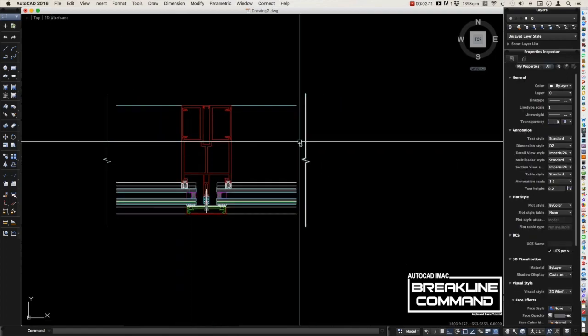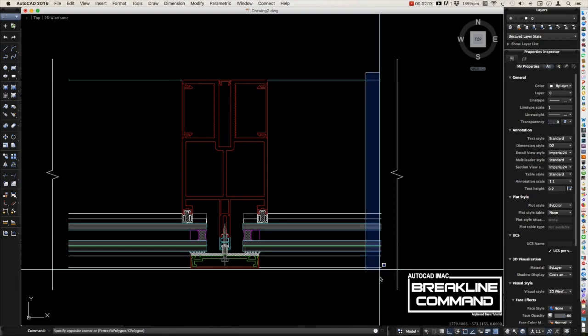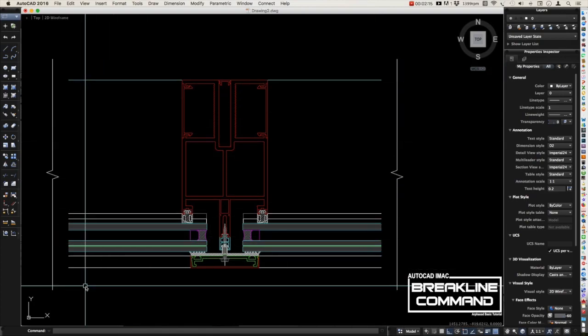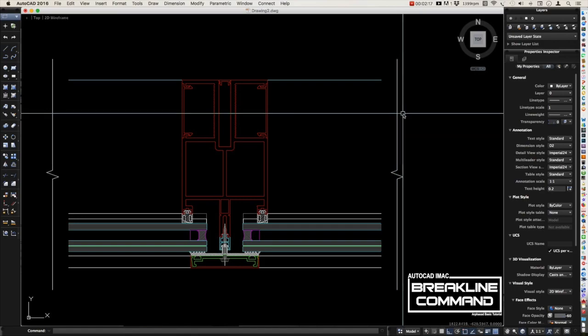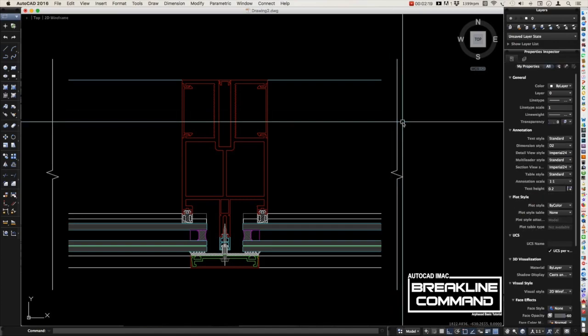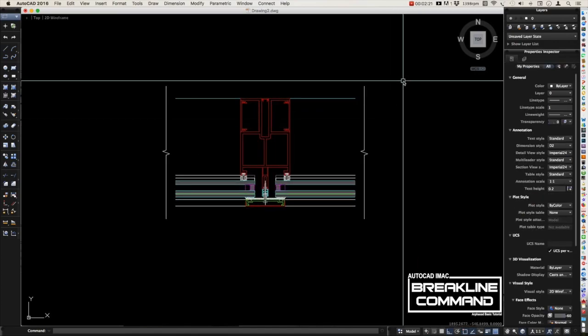Now in the next video I'll show you how to extend and stretch this line to our break line here. That concludes our topic for today.